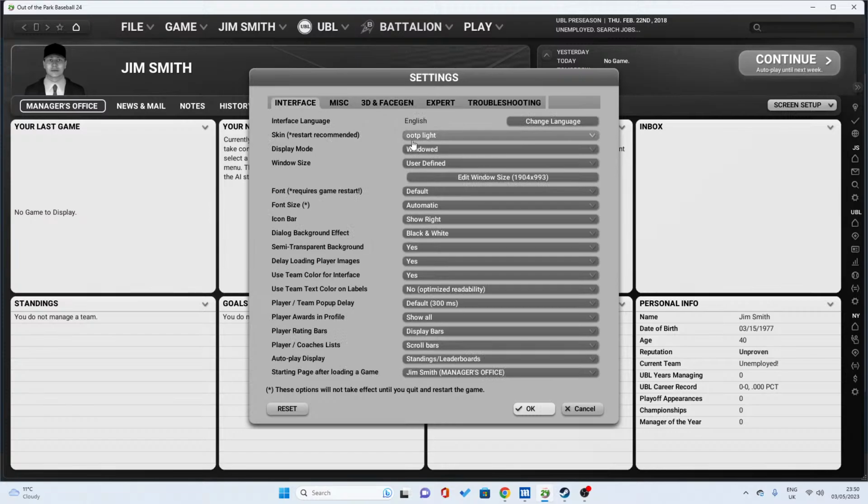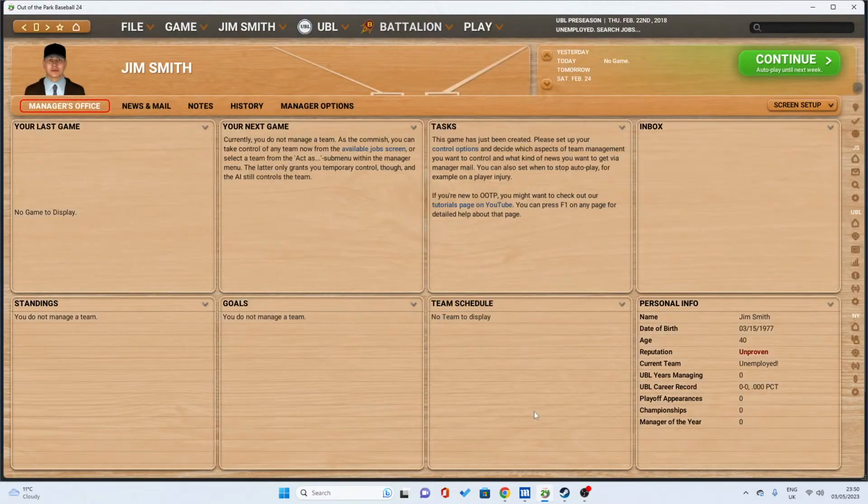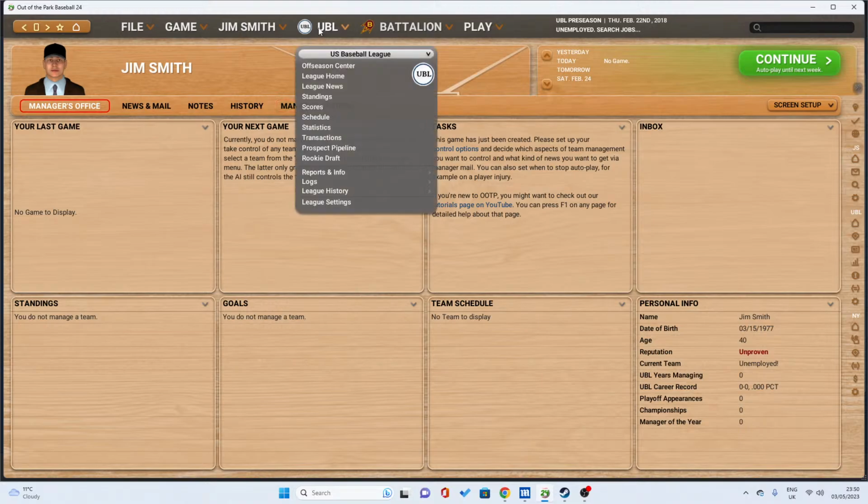Mine's set to OOTP light, but what we're looking for is Out of the Park Classic. There it is. It's there. Downloaded. So now we have to get it sorted. Oh, yes. This is the one I'm familiar with from, I think it was Out of the Park 3.5 had this. I've not used it since then. We're talking 17 years, so thank you very much for that request.